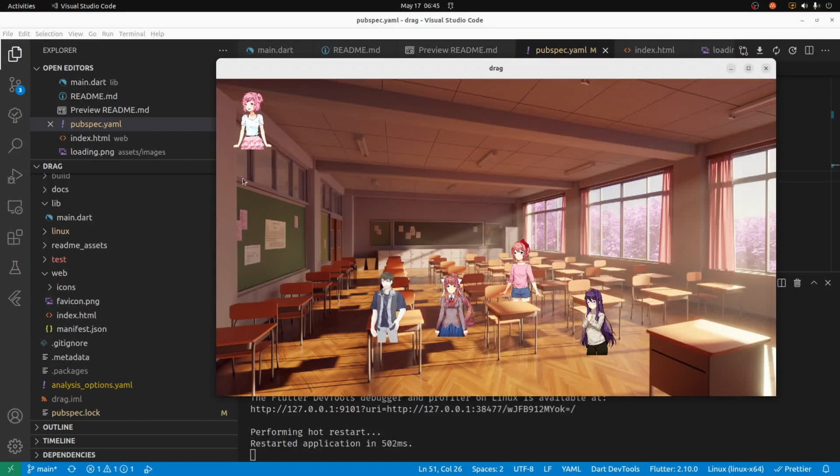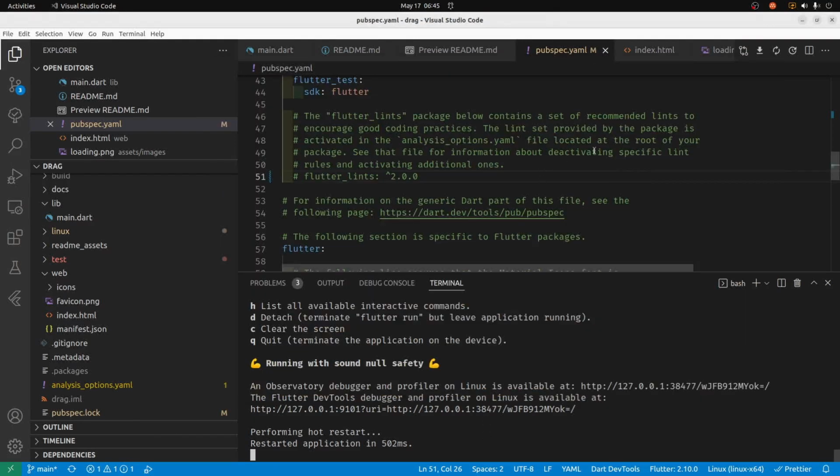But the application did work with Flutter 3, so I'm going to use it. The purpose of this video is to show you how to get back to an earlier version of Flutter if you want to.